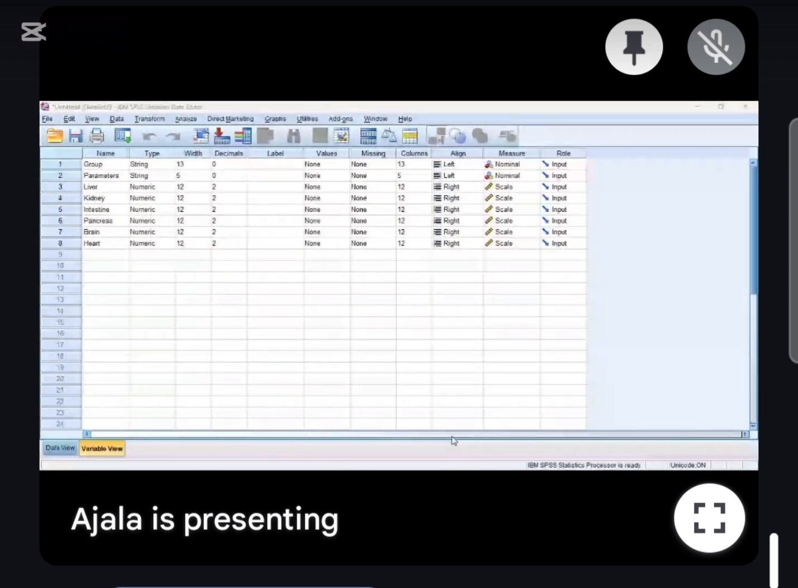All right, so this is the variable view, and looking at it, the group is a string. Now under type, we can have string, we can have numeric. String are just alphabets, letters, and all those things. That's the type that we call string. And then we have numeric, that is, they contain numbers.